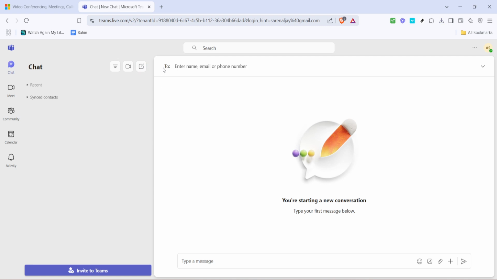After opening a new chat, you'll want to specify who you're aiming to communicate with. In the recipient field of your new chat window, type the person's name. Microsoft Teams automatically suggests contacts as you type, making it easier to find the individual you're searching for. If you're adding multiple people, simply keep typing their names until you've included everyone you'd like to chat with.